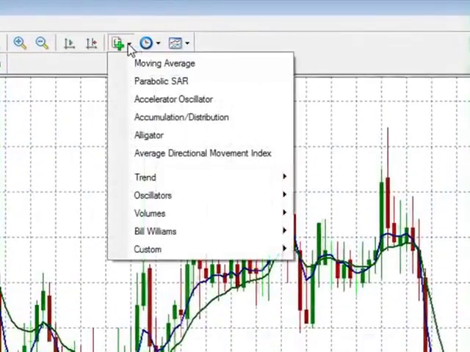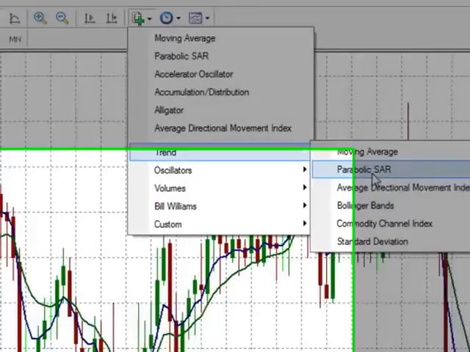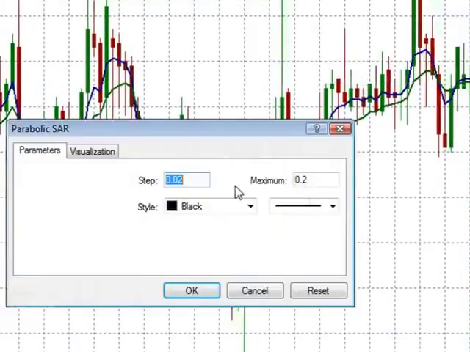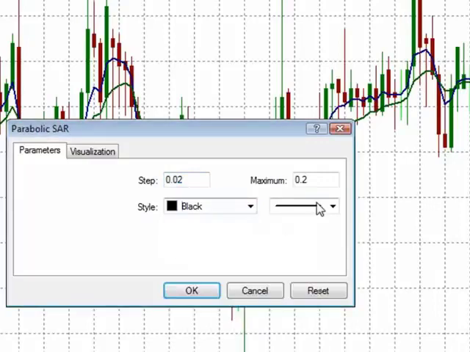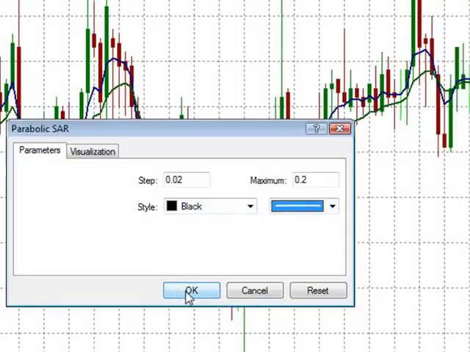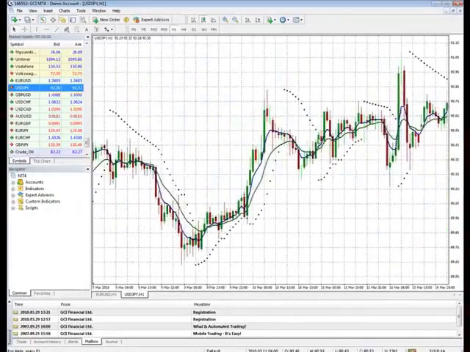And the last indicator we want to add is the parabolic SAR. So we click the button again, go to trend, and then find parabolic SAR and just click that. Leave the step and the maximum as they are, but make sure that you select a color that will show up on a white background. You could select black if you want to, which is what I've done here. And again, I've selected the second line so that I can ensure I see them. I click OK, and that adds these dots to your charts.